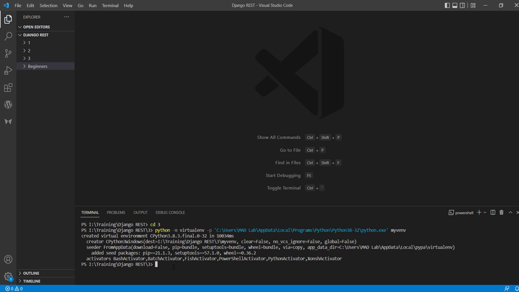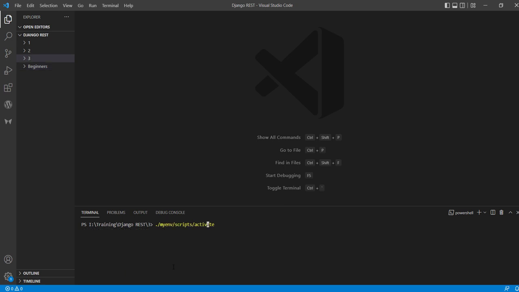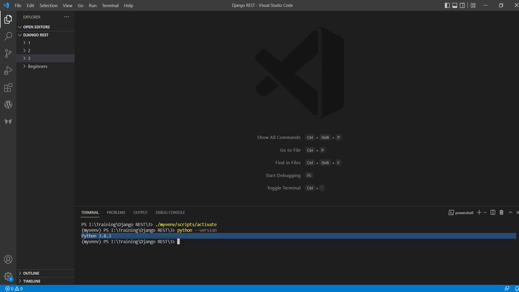Now activate it, myvenv, it's venv. Okay, and you can see the virtual environment has been activated. Let's check the Python version, it's 3.8. Similarly, you can install other Python versions also by creating another virtual environment.